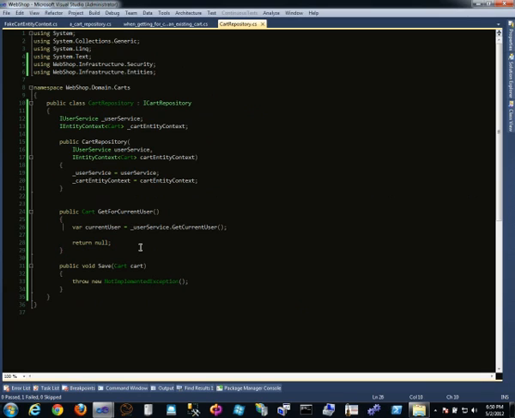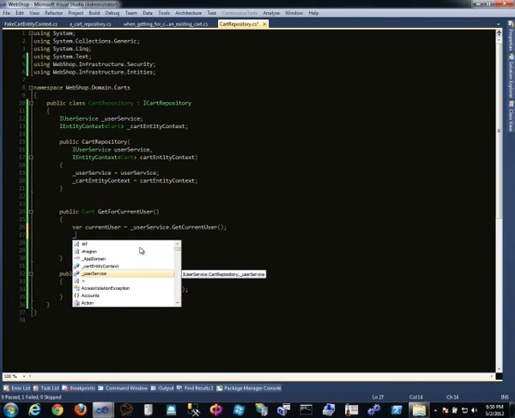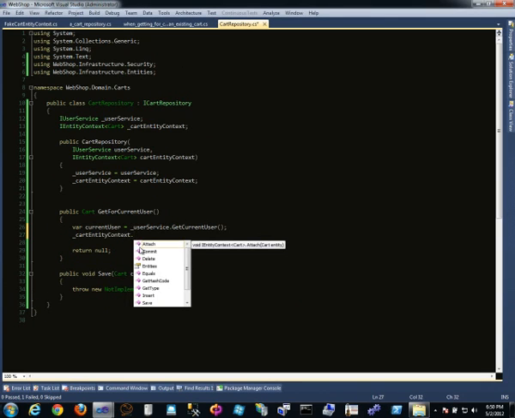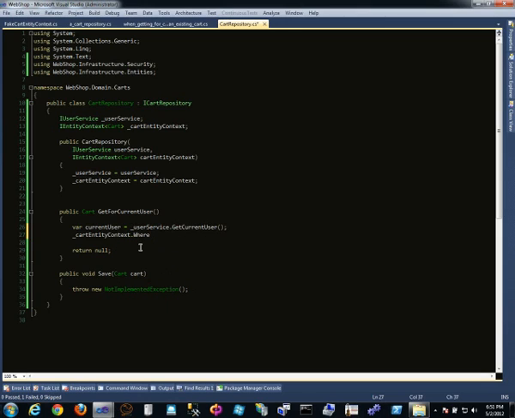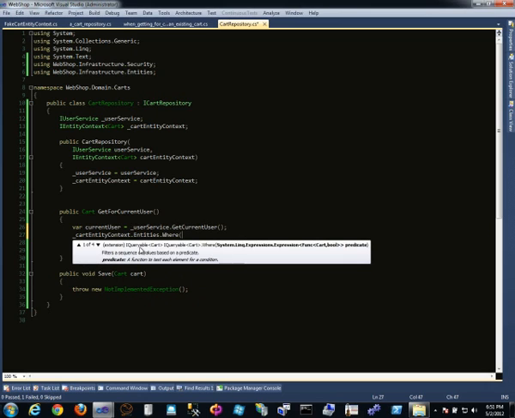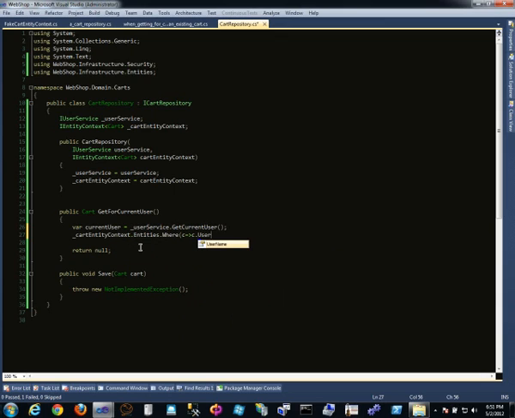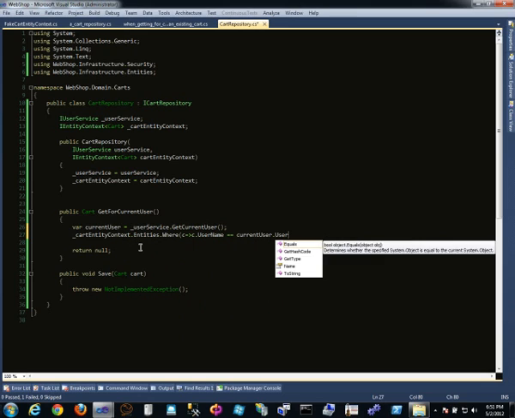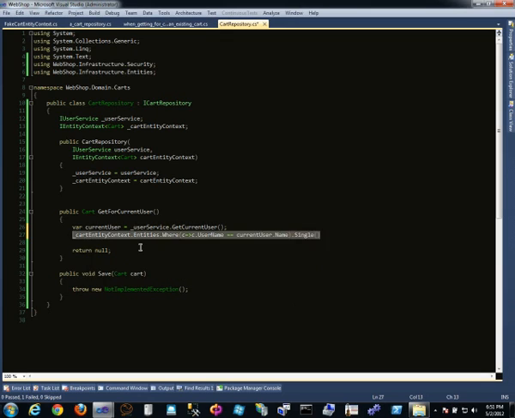So now we can start testing the entity context. What we basically want to do is use LINQ here and say on the entities where the cart's user is the same as the current user's username, right? So we want to return that like so.